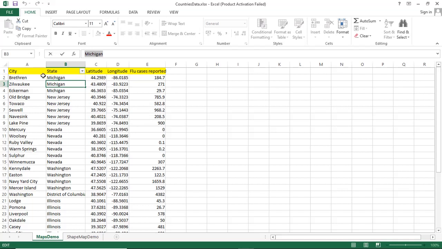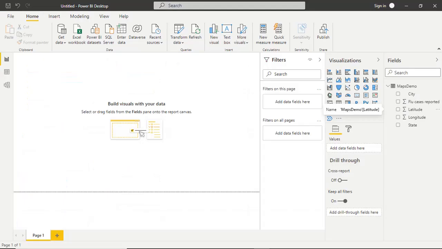City and state are textual names, and we can use the textual name to find the location on the map. Alternatively, we can use the latitude or longitude. It is advisable to use the latitude and the longitude to find the location accurately. So using this data, I have to display the location and the number of flu cases reported with the location on the map. How to create the map or bubble map on the Power BI desktop.